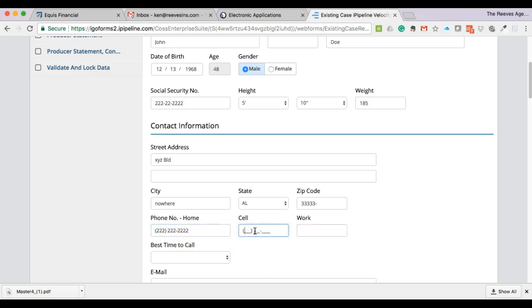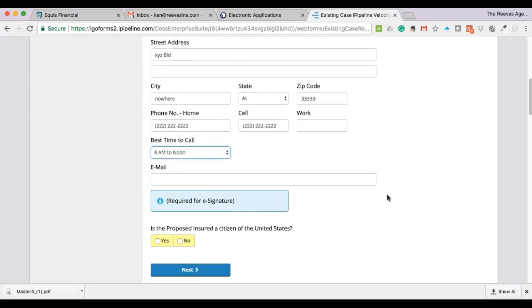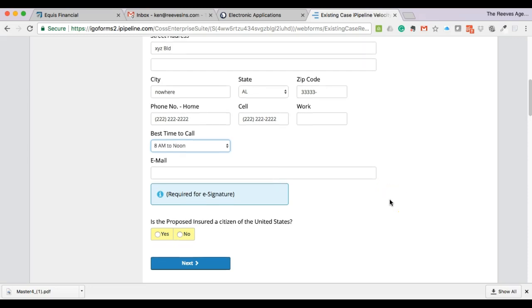I recommend, if they have a cell phone or if they only have a cell phone, putting it in both slots. Best time to call is not required, but it is useful in case Mutual of Omaha does have to make a phone call to the client. Now, if you're going to sign this electronically and remotely, you're going to need to put this client's email address in here. So once you hit submit, it will send the application via email to them to sign if you're not face-to-face with this person.